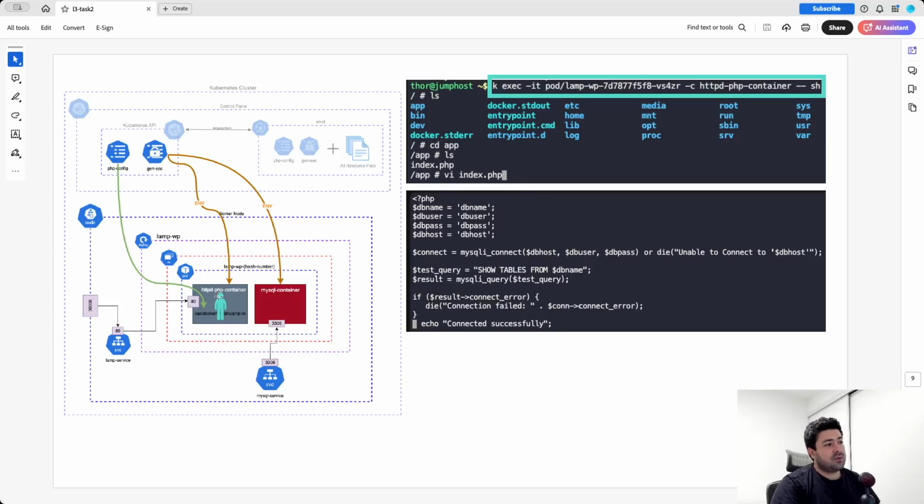After that, we need to enter into the container to make some modifications to this file, which is index.php. So we use this command, exec -it pod. Now we use pod here /lamp, which is WP, lamp WP, and the hash of the pod, -c for the container, httpd, which is the name of the container here, and -- sh, so that we access the shell inside the container. Now you can see when you list the files by ls, you see app, and then you cd into app, you go into the directory app, and then you list what's inside, and we only have the index.php file.